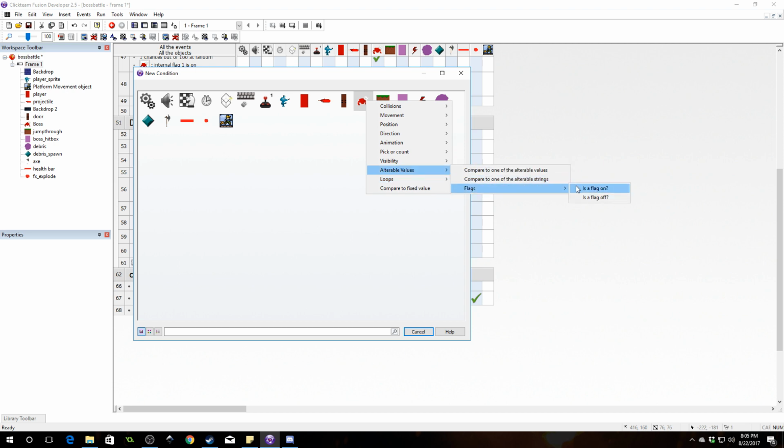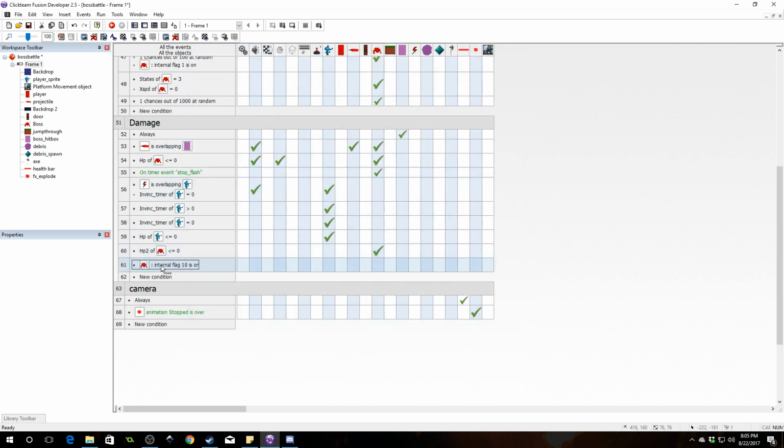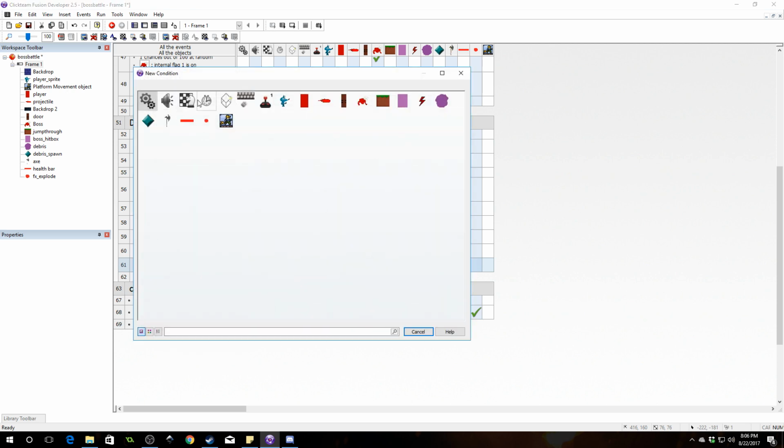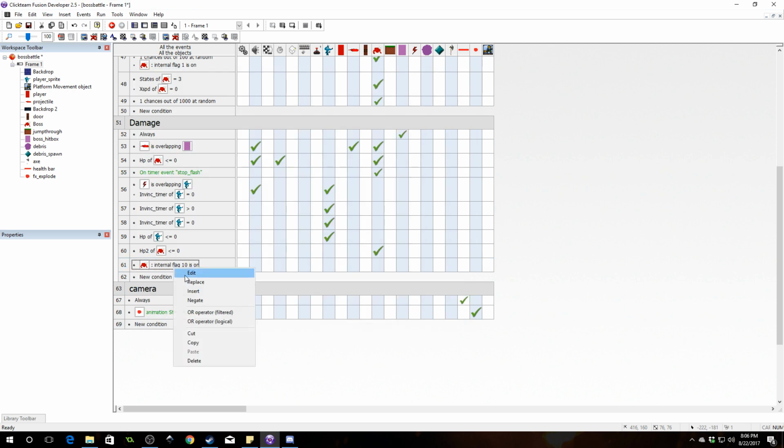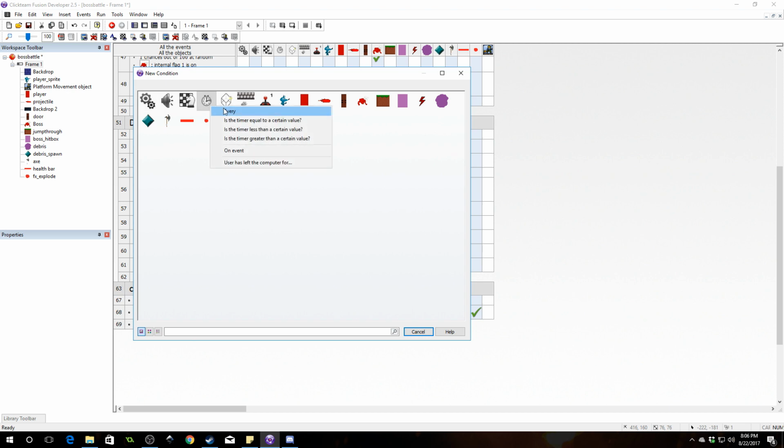Alright, flag. Is flag 10 on? That means he's blowing up. Yes, we also want to do an every event because we don't want this to happen constantly.